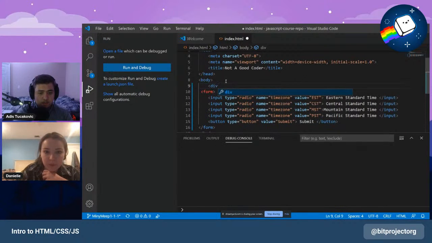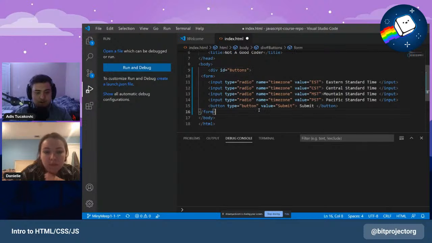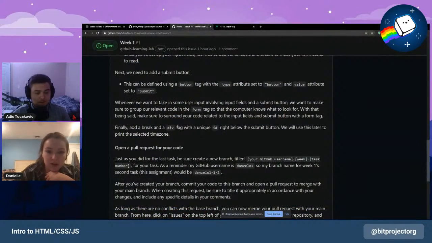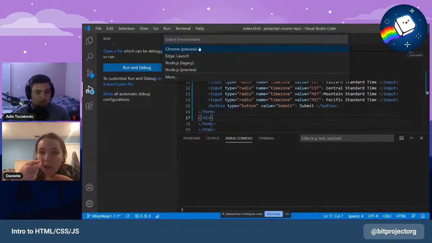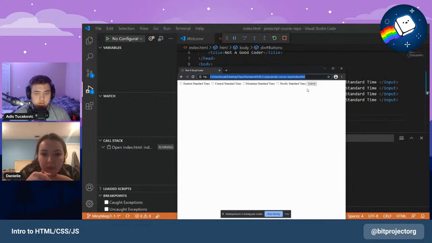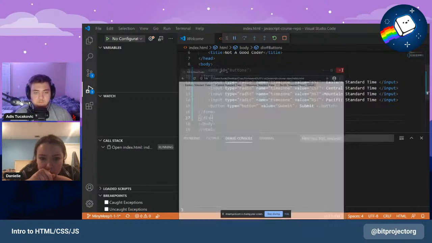So then this is how you do a div. You just put ID, and we'll call this buttons. Then close that out, copy this, then throw it right under the form. There we go. Cool. Now try running it just to make sure it doesn't make the page look weird or anything. It worked. All right, cool.